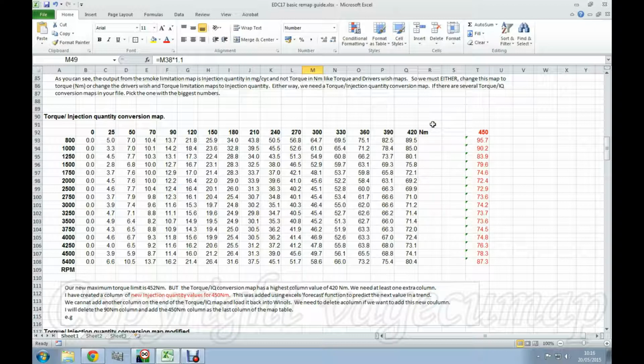Now as you should know by now, we can't extend the range in the sense that we can't just add new columns and make the map bigger and bigger and bigger. So although I want to extend this to have perhaps up to, like I've put there, 450 Newton meters, I can only do it if I remove a column. So I will at some point have to take a column out so I can put a new column in.